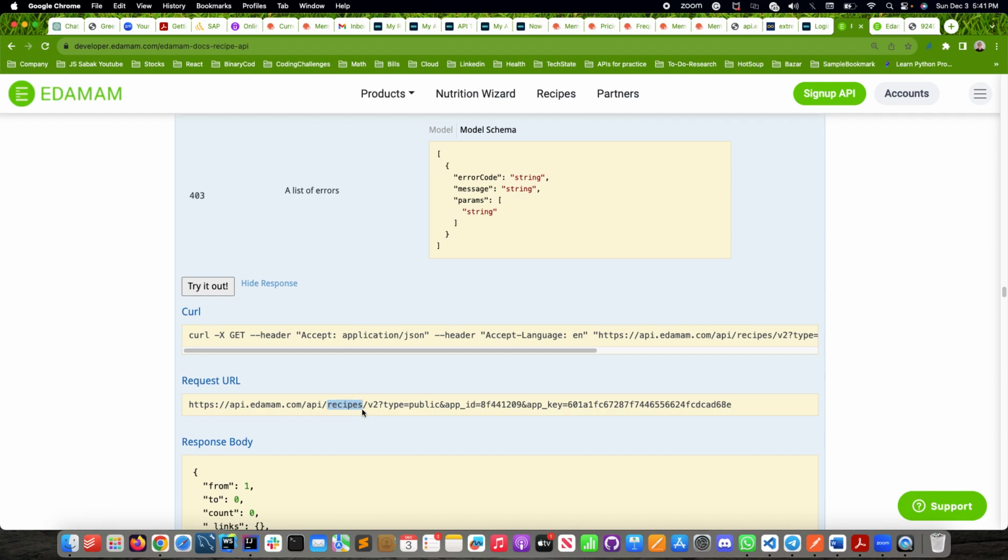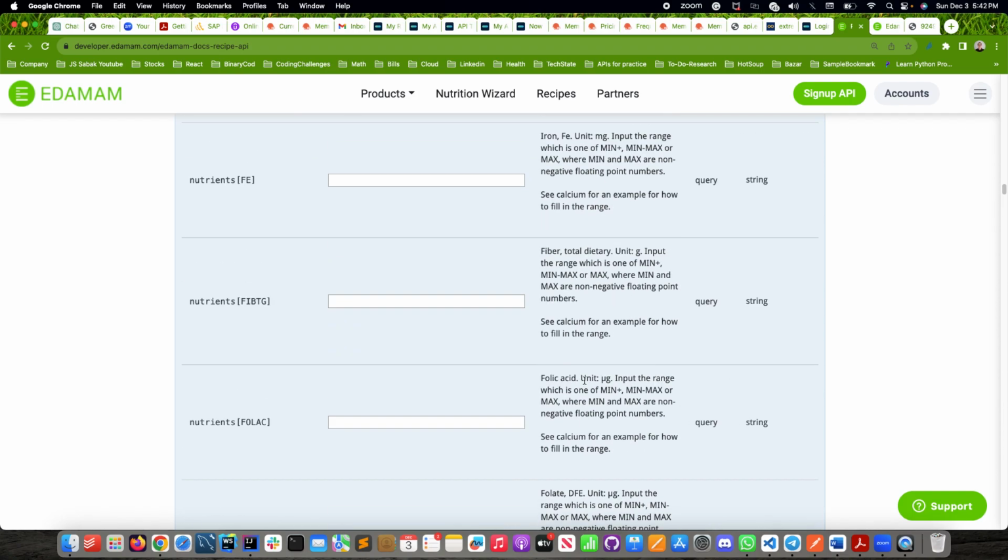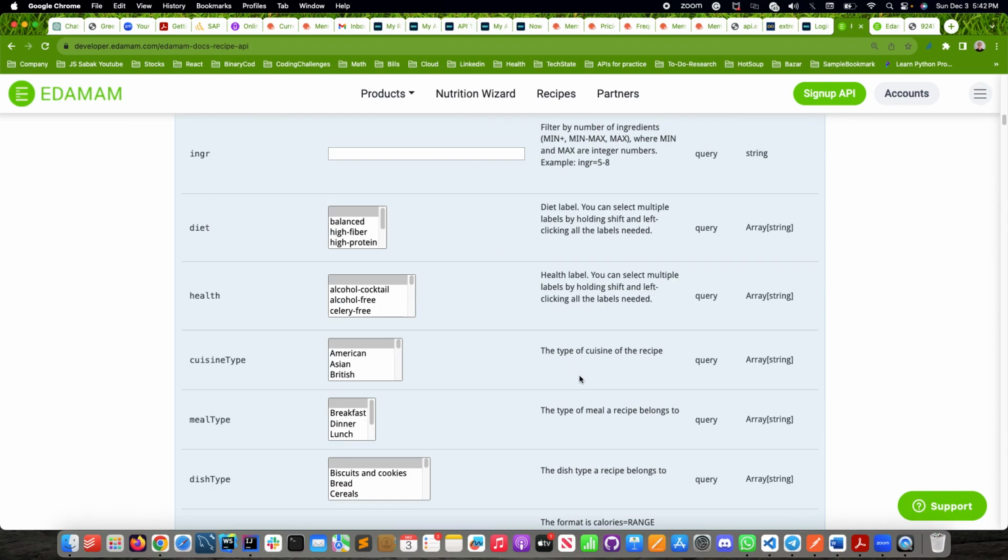This is the recipes endpoint, and by default, it selects the type to be public. So we use this part specifically by creating an account in edamame.com. That's where you will see, after signing up, you will get an app ID and app key. We'll talk about that a little later. Now, as you can see, that was empty.